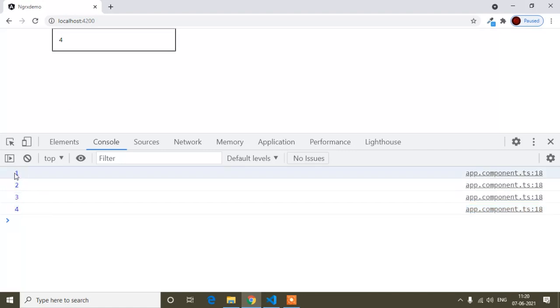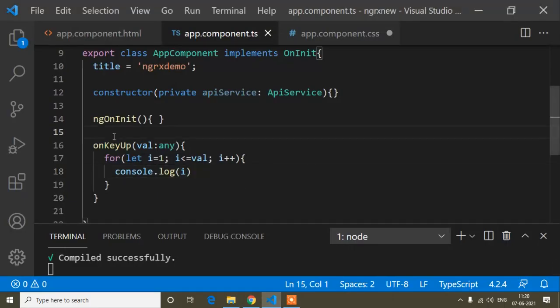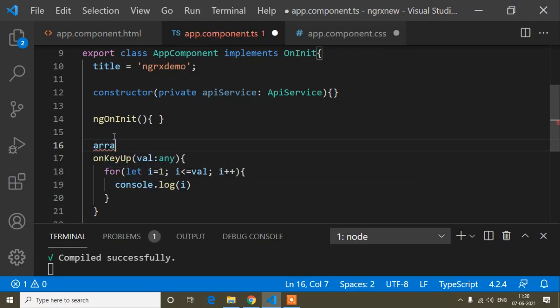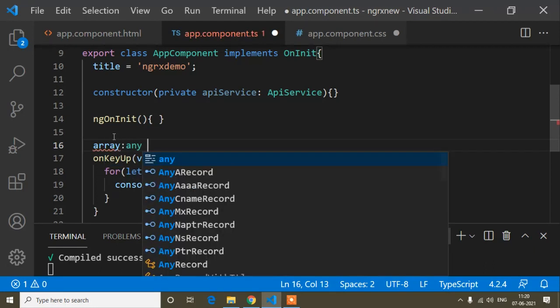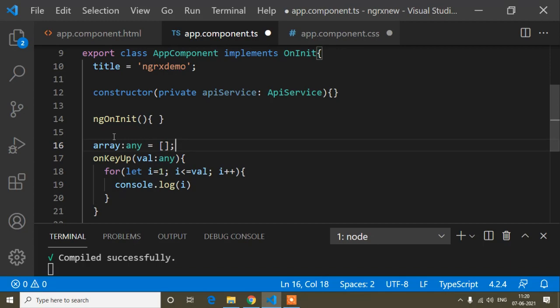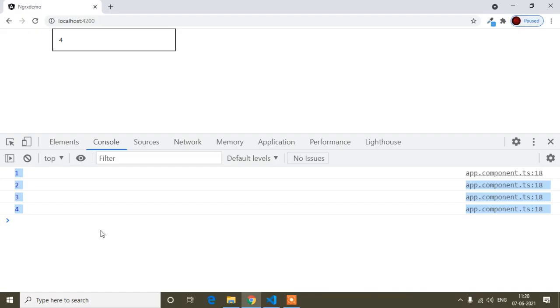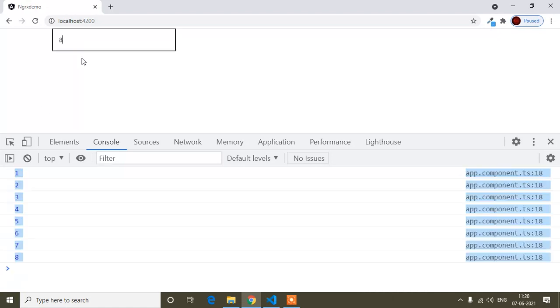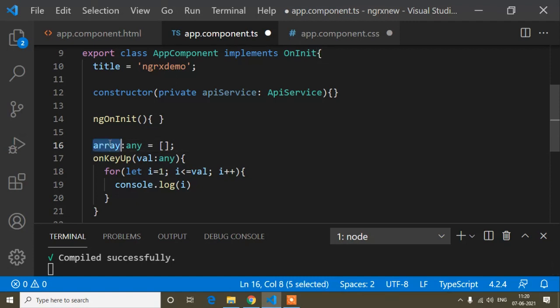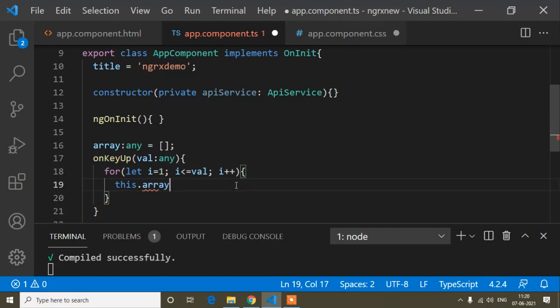So based on this number I have to bind the input fields in this HTML tag. So how can we do that? First of all, here I will write a variable, that is array, and the variable type will be any, and the variable is the array variable. Now guys, suppose I press 8, so I'm getting 1 to 8. So this 1 to 8 value I will push in this array. So here I will write this dot array dot push and this I.